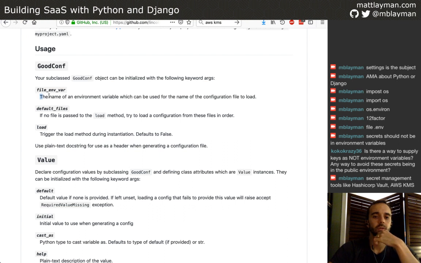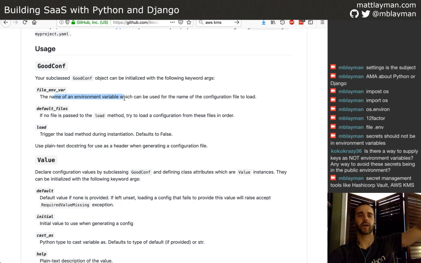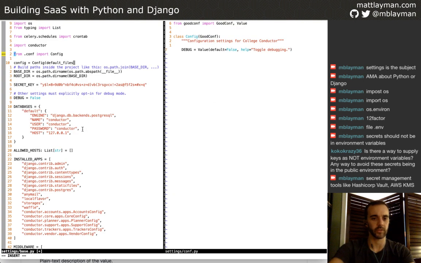Okay, so it can also read the path to the file name. That's interesting. So if you don't want to hard code in the default files, you can also pass that as an environment variable, so it knows where the file is to load from. I can see the value in that. I don't know that I care though. I think default files might be good enough. And I don't want to trigger the load method during instantiation, I think.